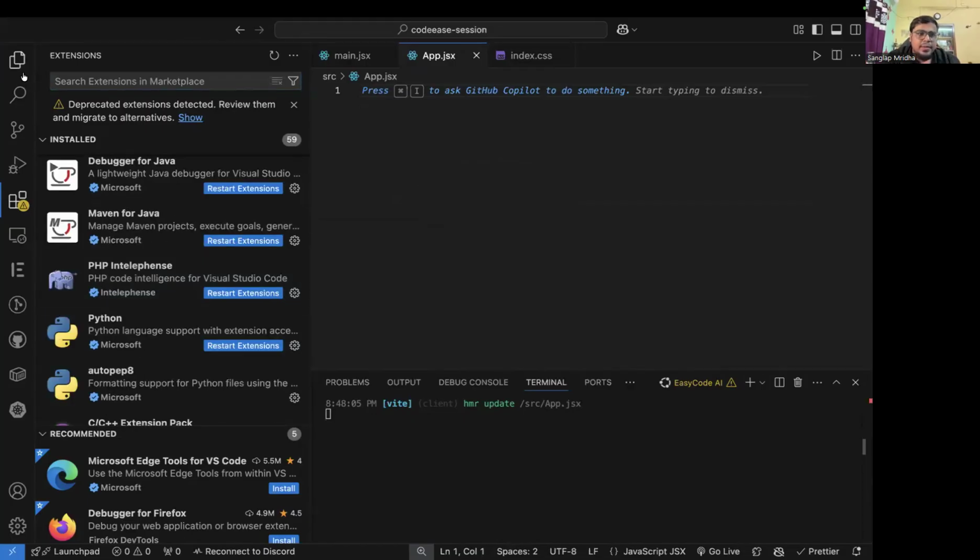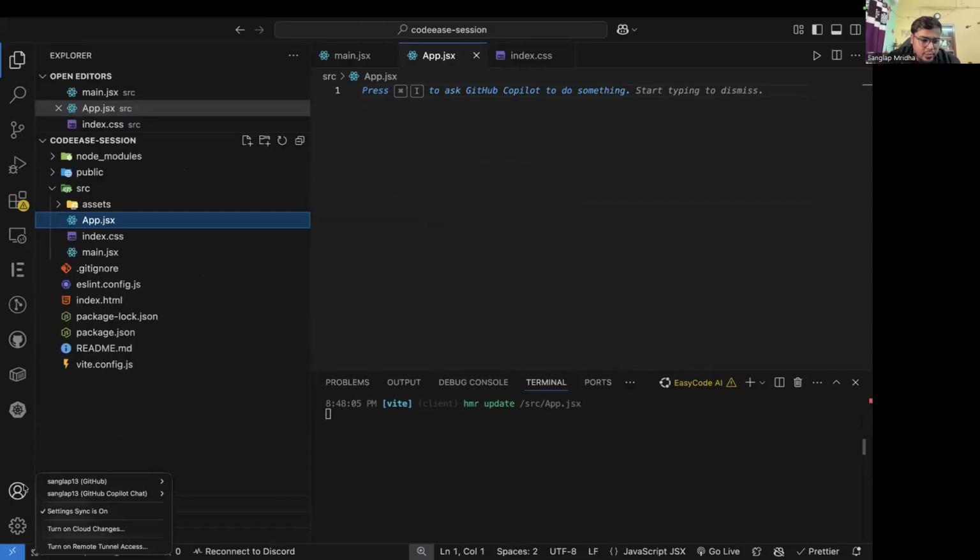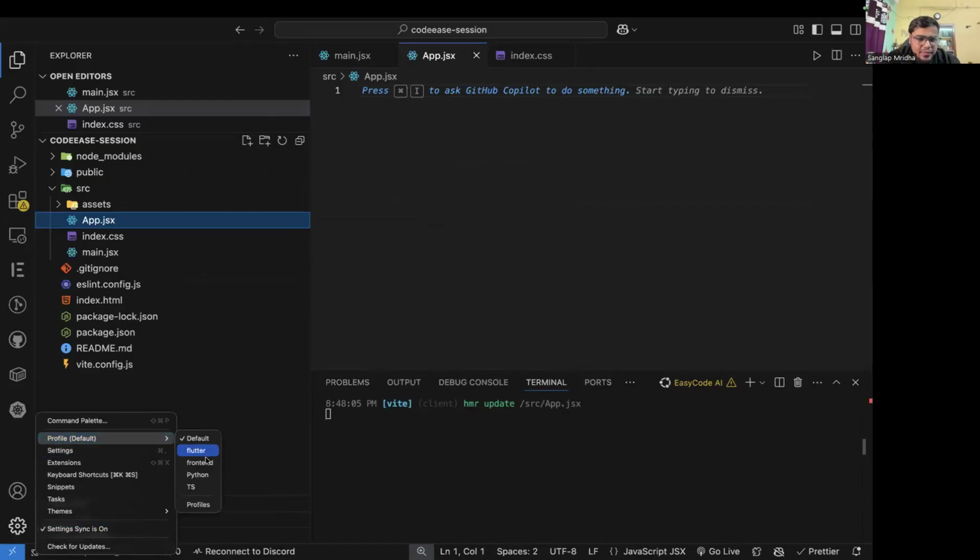Okay, I think I'm in my wrong profile. Just give me a moment, guys. Now you can click on the show button to see which extension is doing the problem. I think I'm in the wrong profile. Let me just check. I'm in the default profile.